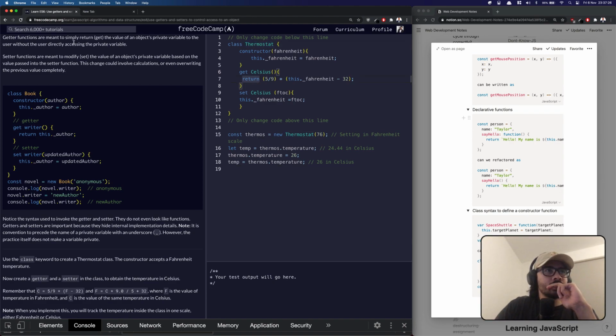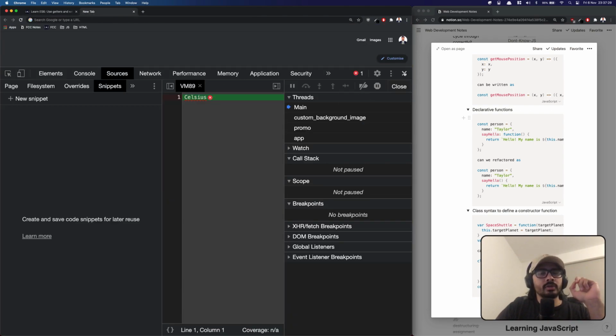So thermostat, what am I doing wrong here? Okay, so that makes sense. It's undefined because I haven't created the object.